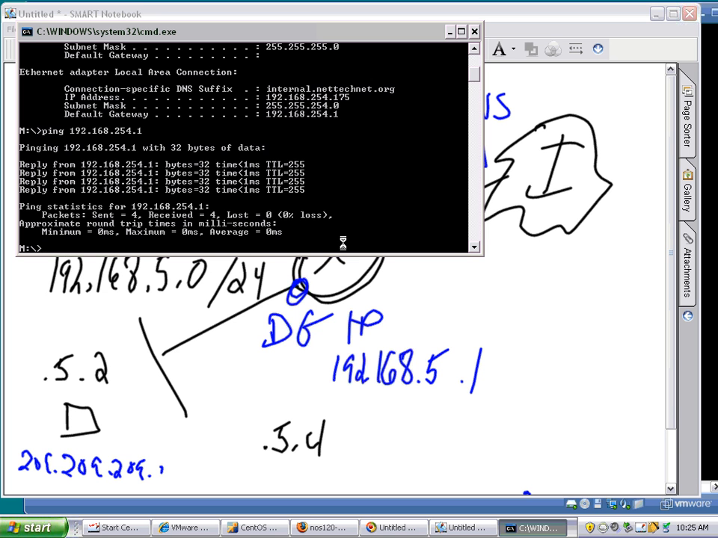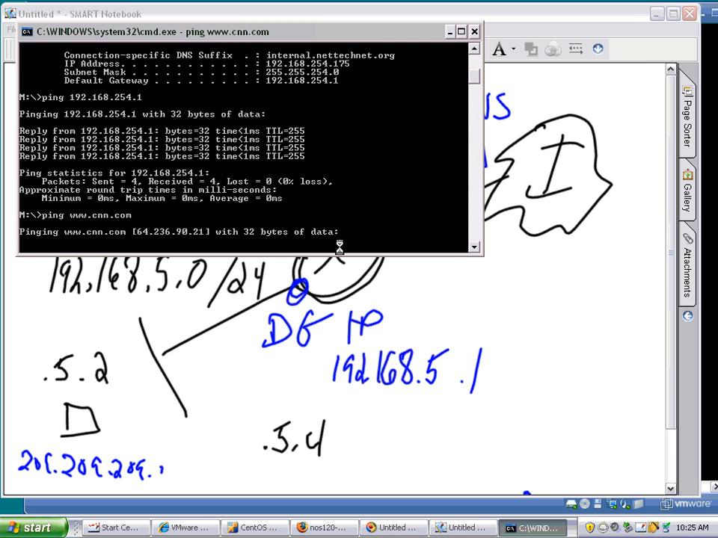What does ping stand for? Packet Internet Groper. How do you like that for a term? I am groping through the network. But that's the idea. It's mainly just to see what's out there and how long it takes to get there. Now, some places will turn off pings, like the North Carolina Community College network, where for years we couldn't ping www.cnn.com. CNN may have it turned off.